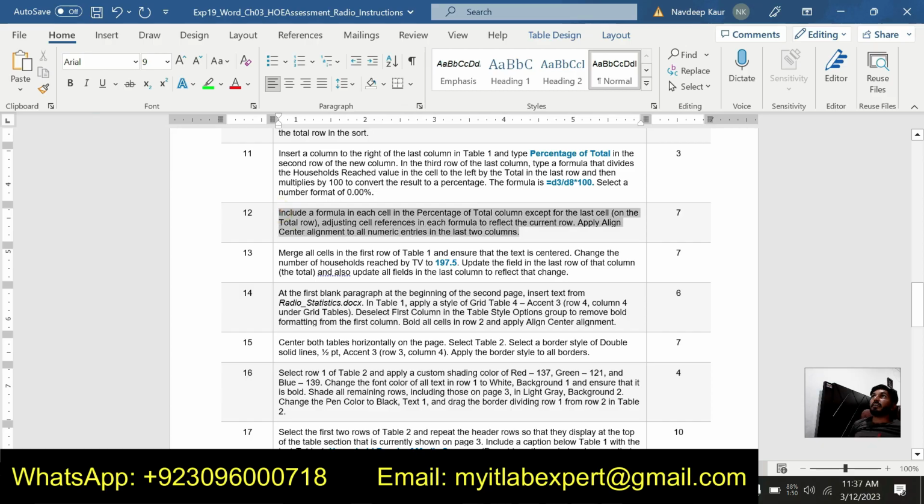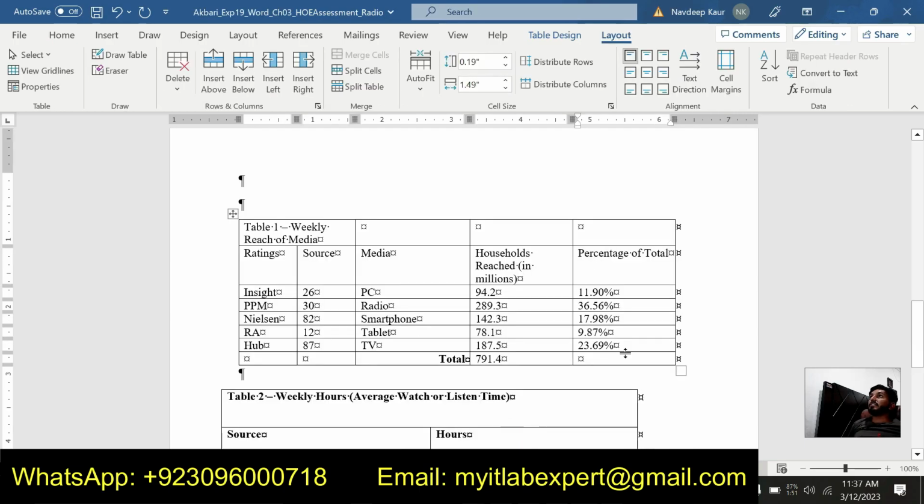That is saying that include a formula in each cell in the percentage of total column except for the last cell. That we already did, adjusting cell references in each formula to reflect the current row. Apply center alignment to all the numeric entries in the last two columns. So we are done with this one. Now we will make them center. Just click on layout tab and click on align center, and we will also align these center.